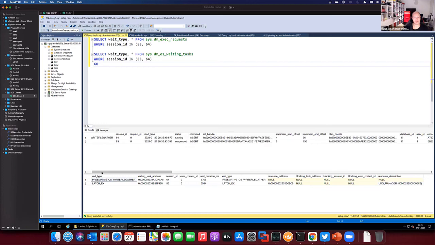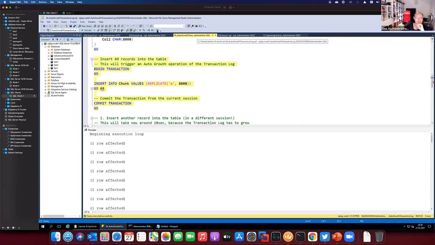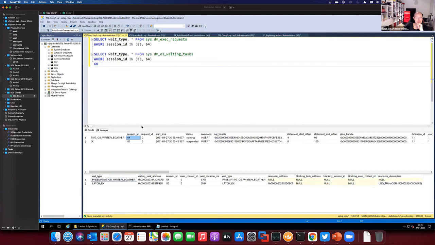Just think about it. And even our session 64, which has triggered our autogrowth operation, is also waiting on something. Our session 64 is waiting on a so-called preemptive wait type. Preemptive OS write file gather. Huh? What does this mean? What is a preemptive wait type in SQL Server?